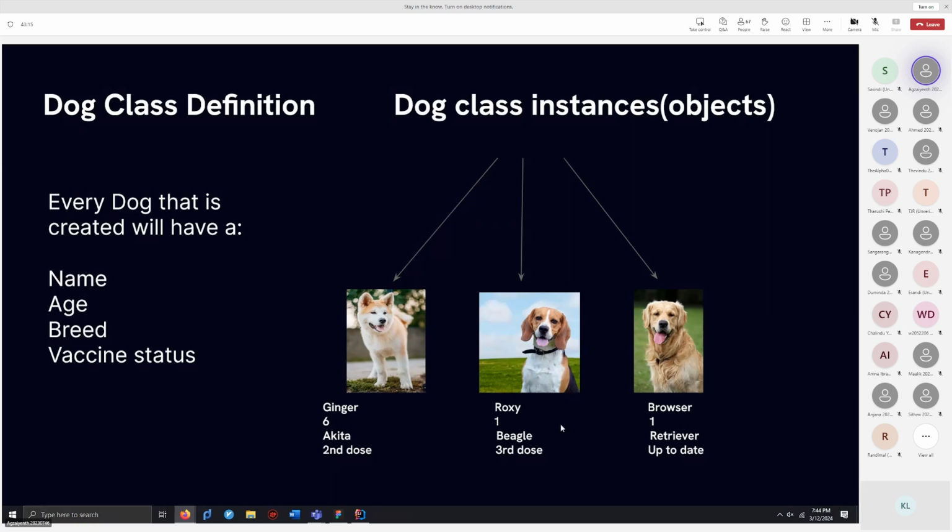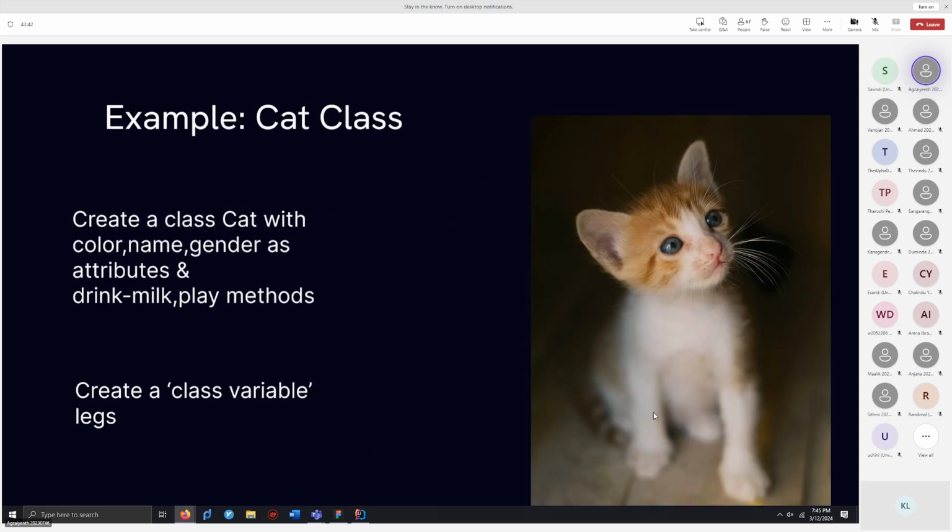So likewise, we can assign different values for each of the objects you create, and they are going to represent some unique single instance. Alright, so that's about the object and instances.